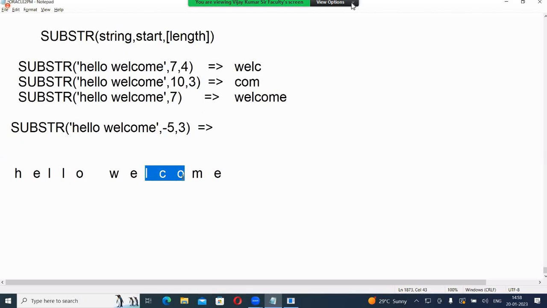Minus. See, length cannot be negative. Length must always be positive. Only start can be positive or negative, but length must always be positive. So you can start from left side or from right side. So starting from L, 3 characters means LCO.